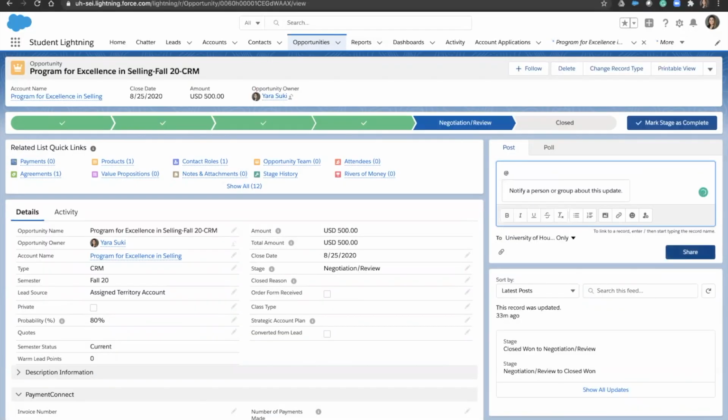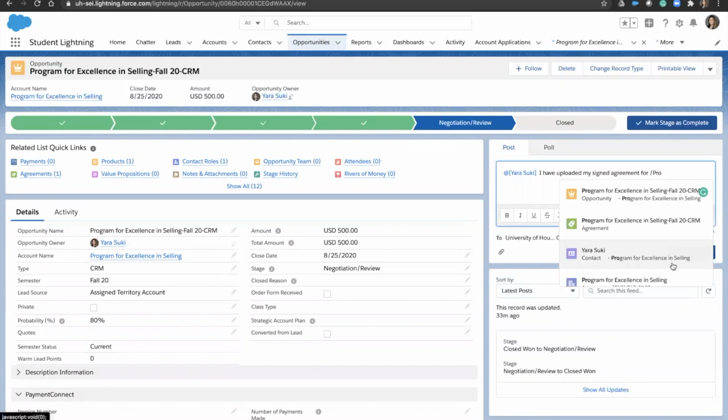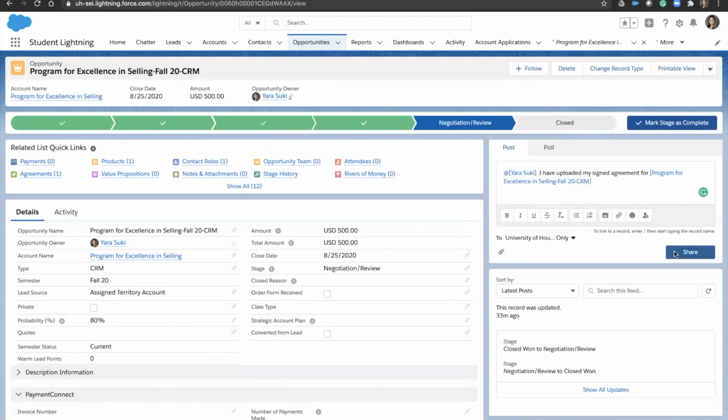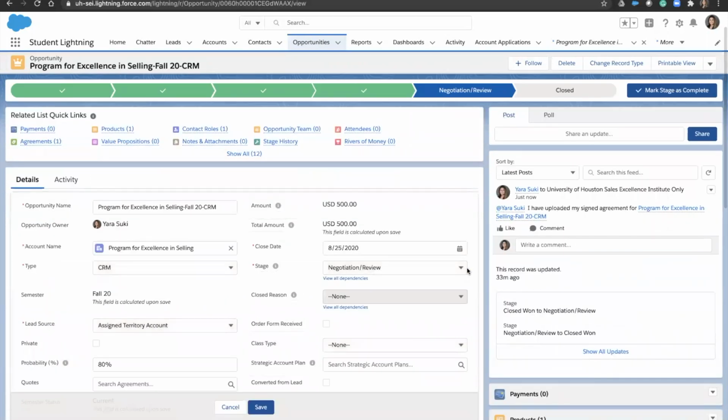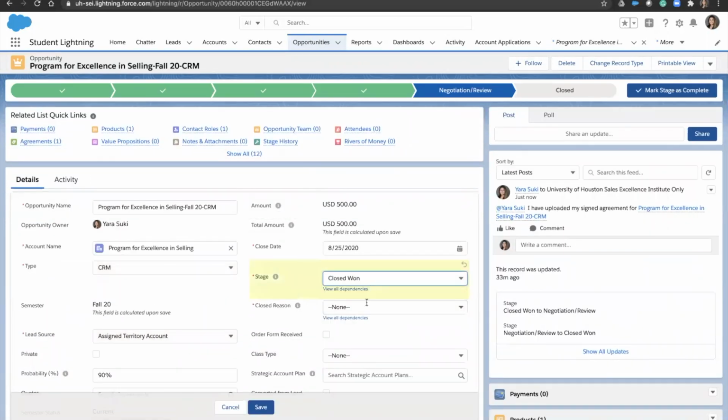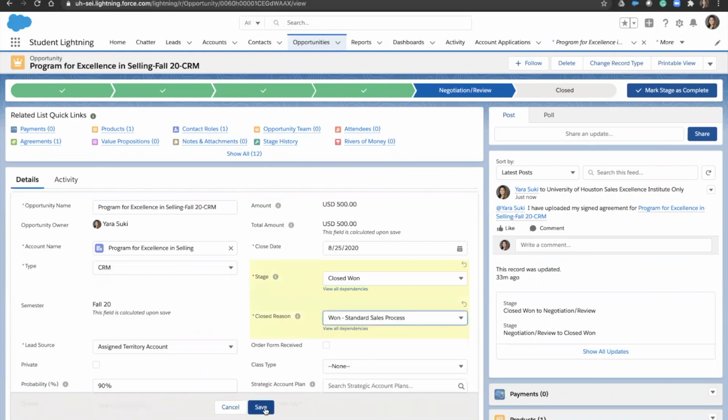Make sure that you tag your assistant program manager so that they can give you credit on the dashboard. We don't receive any notifications once you upload an item, so it will be your responsibility to notify us. At this point, if you haven't updated your opportunity stage and closed reason, do so and hit Save.